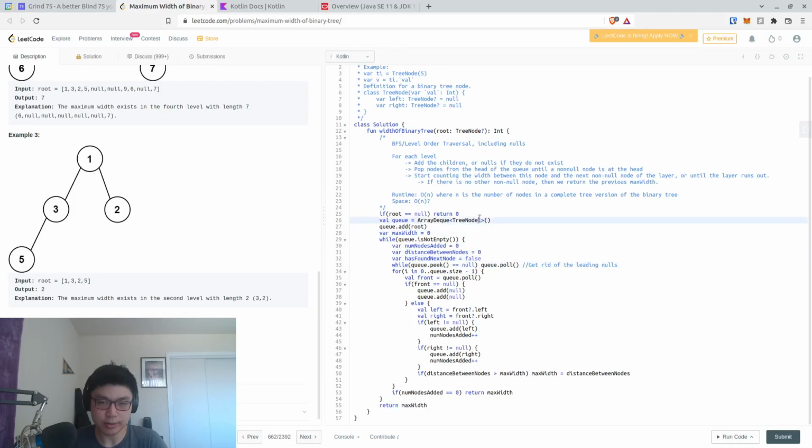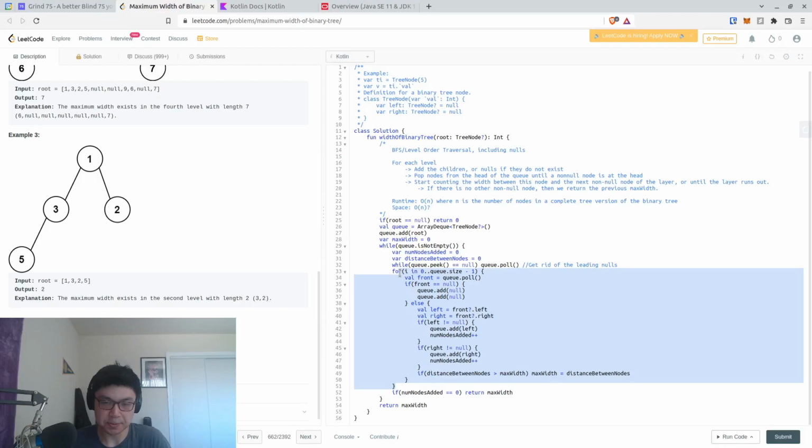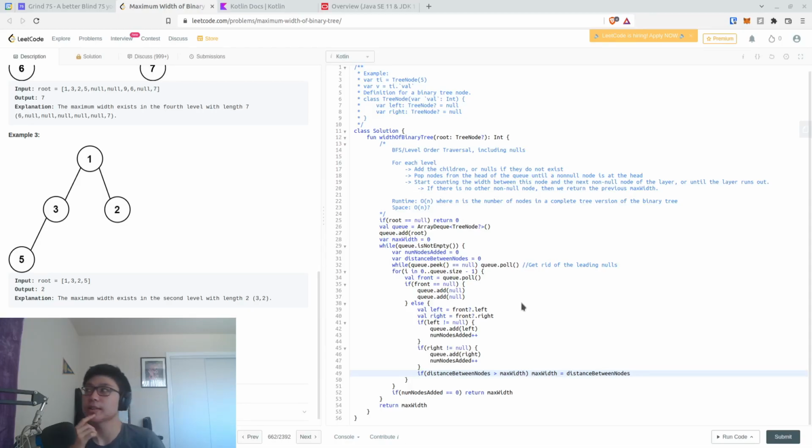Okay, so we start by creating our queue. We assign our root into it. And then while it's not empty, we create 3 values. Actually, we don't need this hasFoundNext node. We initialize a variable for a number of nodes that we've added, as well as a distance between the nodes. We will keep on popping our queue until we get to a non-null node, because the nulls that happen outside of the range of nodes don't matter to us. Then we go through the actual rest of the remaining parts of the queue.